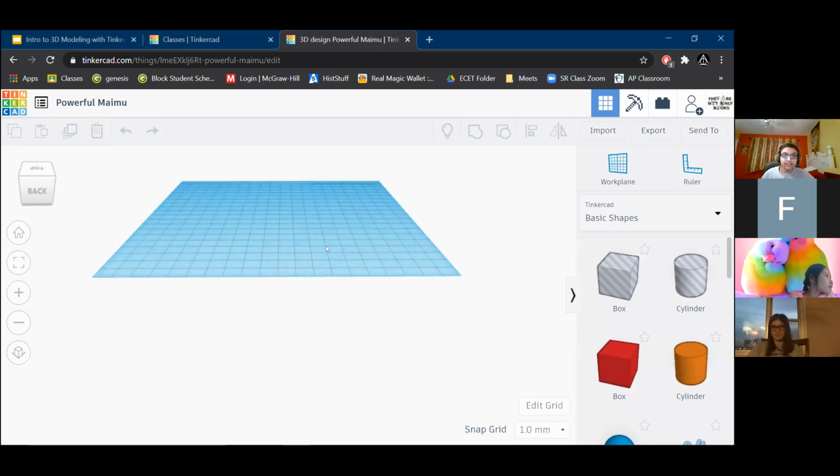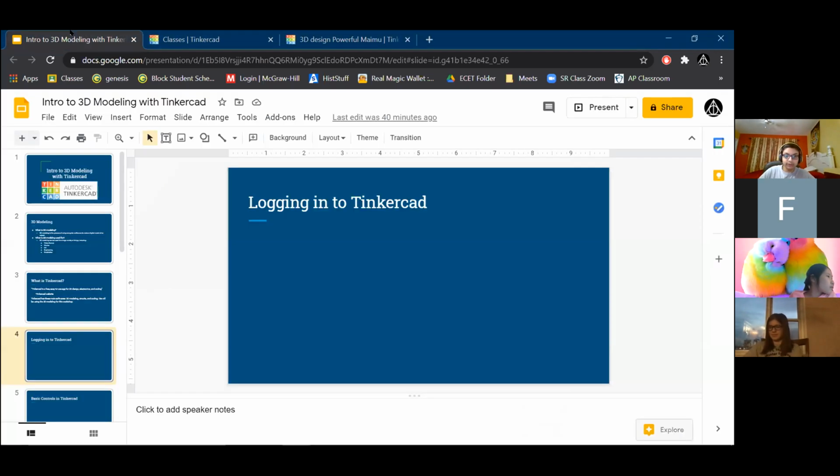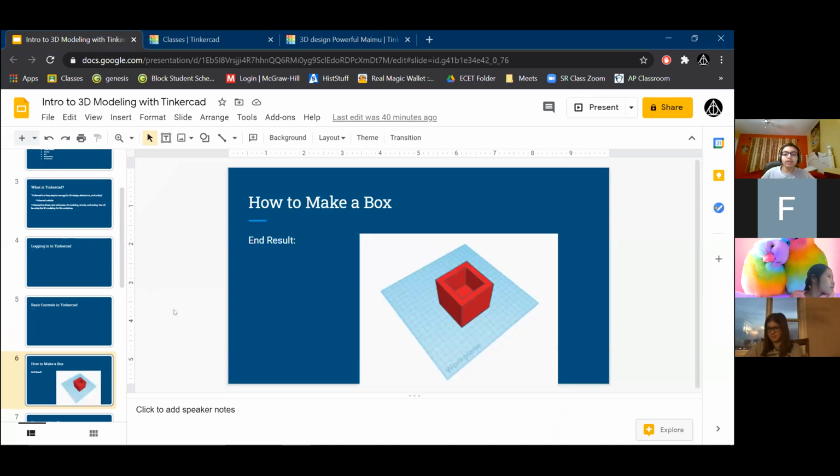Okay. So now what we are going to do is we are going to make a box. Now, the box is simple, but it's a really good way of learning the basics, and that way we'll be able to make some more fun stuff. So, okay, let's see how we make this.